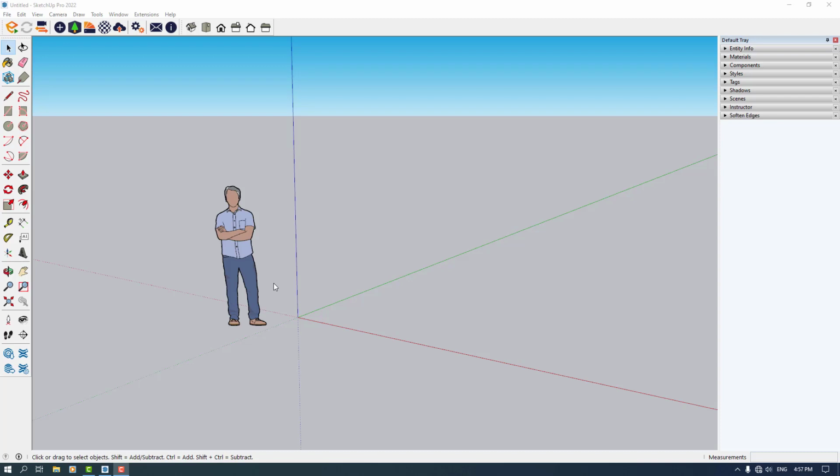Today I want to talk about how we can model different types of terrains in SketchUp. Terrains and landscapes are very important in our modeling and designing. After that you can render animation with different types of render engines like V-Ray, Corona or Enscape. So let's get to it.